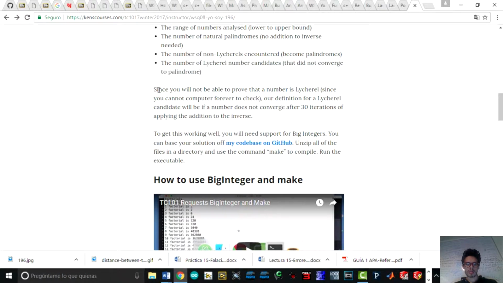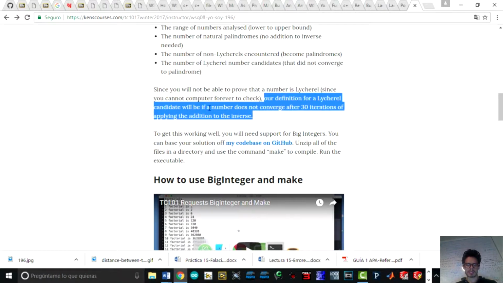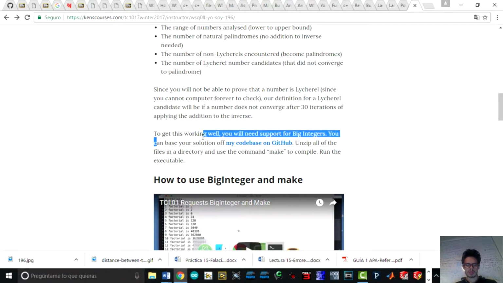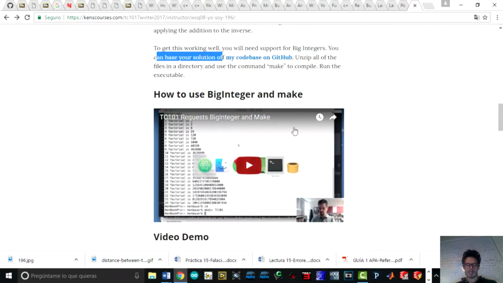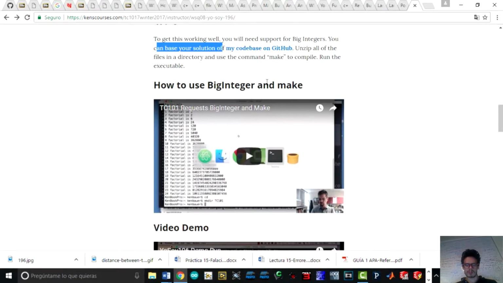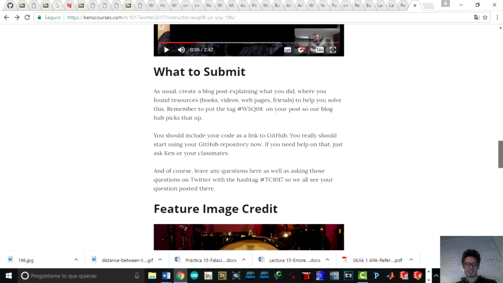Since you will not be able to prove that a number is Lychrel, because you cannot compute forever to check, our definition for a Lychrel candidate will be a number that does not converge after 30 iterations of applying the addition to the inverse. To get this working well, you will need support for big integers. So you can base your solution off my code base in GitHub. I recommend that you first see this video in order to include your library. So let's get down to business.